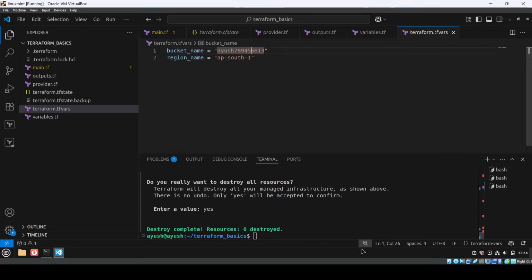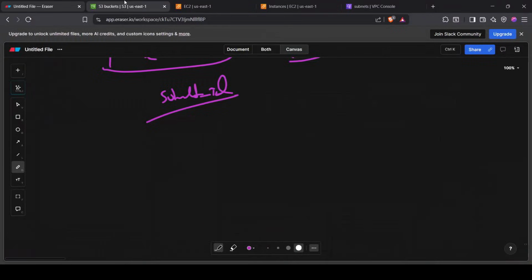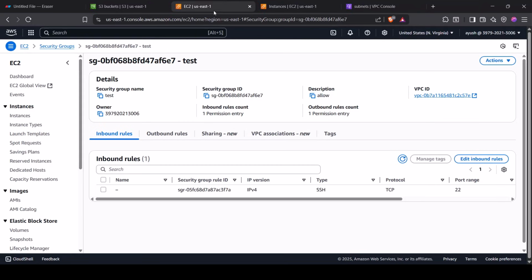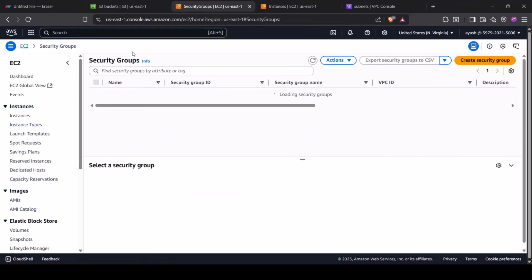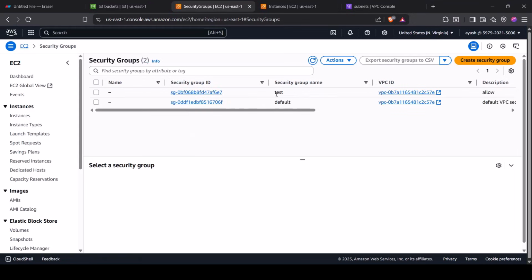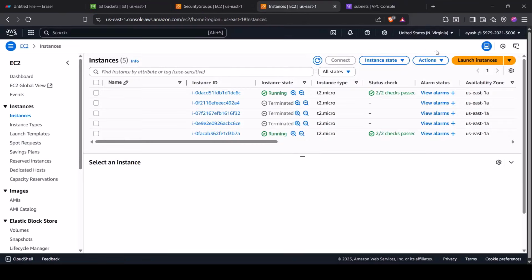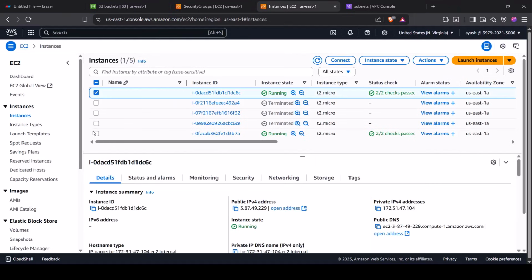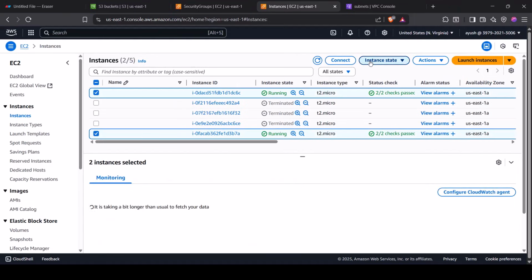I'll be doing all of this today in a different region, actually. The region will be US East 1, as you can see here. And this is the security group which I'll be using. If I go to the security groups, you can see two security groups I have, one is test and one is the default one. The test one I will be using. You also need an AMI to create instances. Whenever you click on launch instances you will see AMIs, and also two instances are already running, so let me quickly terminate these two. I don't want them.